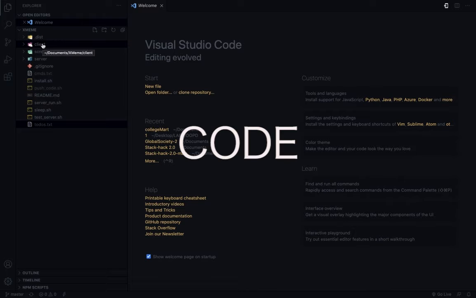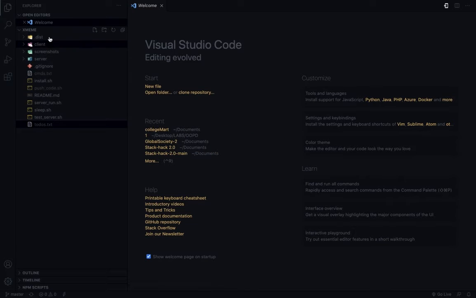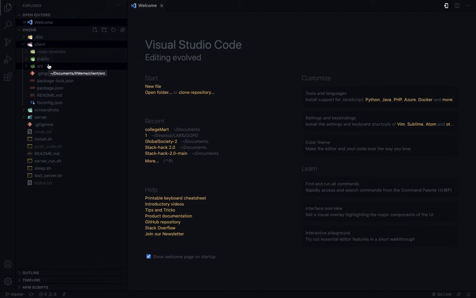So this is the final code for the Xmeme application. I'll explain the folder structure here. So I've divided the client and server into different folders. As you can see, there are a few shell scripts as well, so I'll explain them later, but first let's take a look at the client folder.